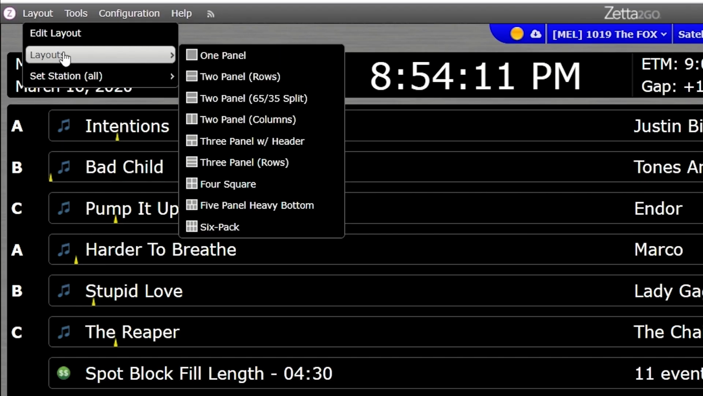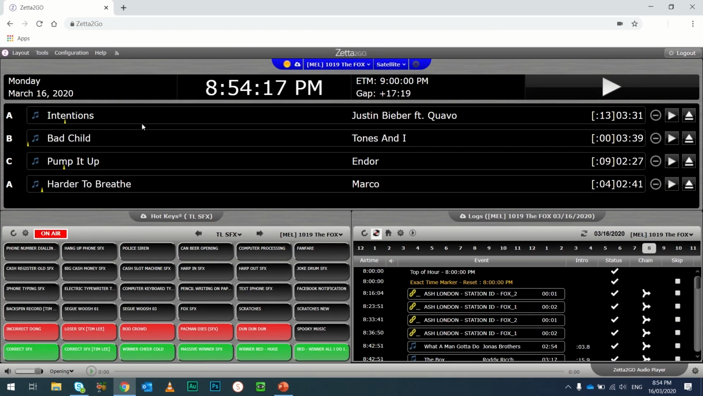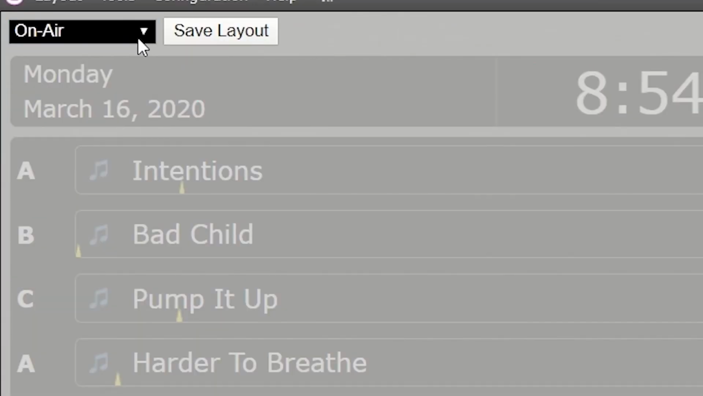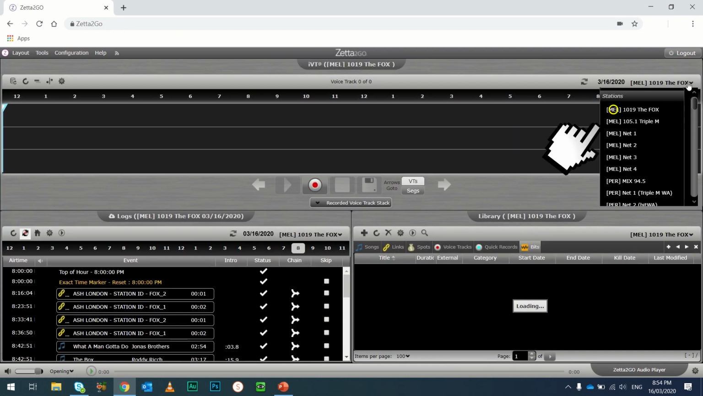Viewing with three panels makes VTing a breeze, but you can choose your own configuration by dropping down the layout menu. Change which panels are being displayed by going Edit Layout. The IVT is for voice tracking and segueing. Save layout and make sure the correct station is selected in each of the panels.